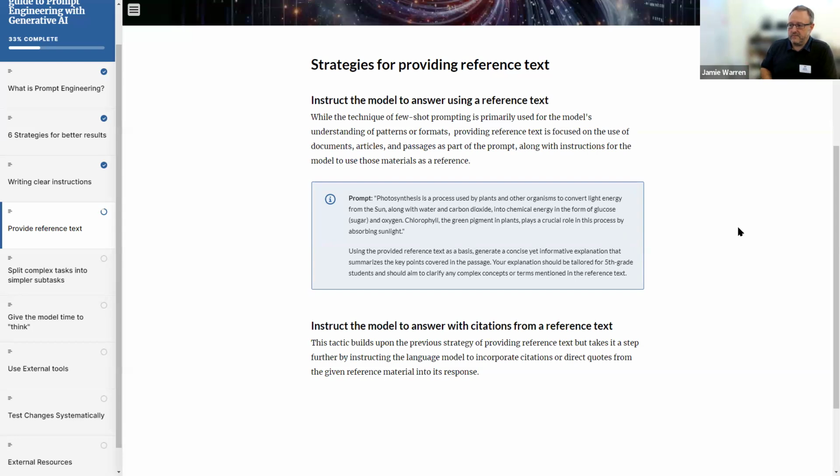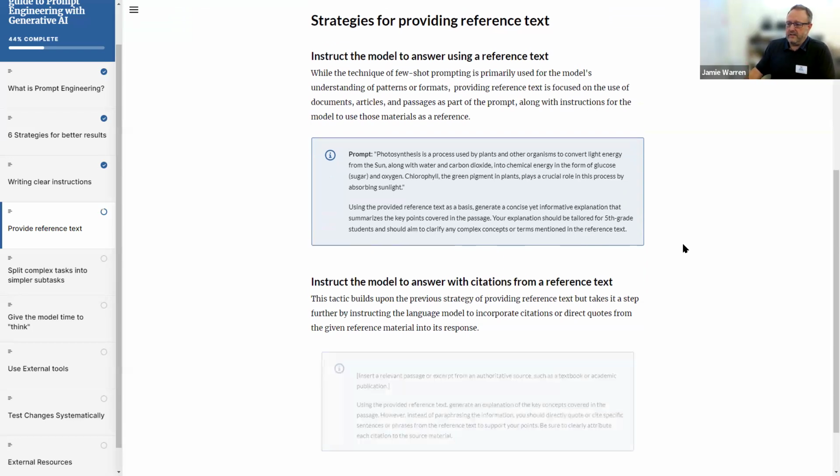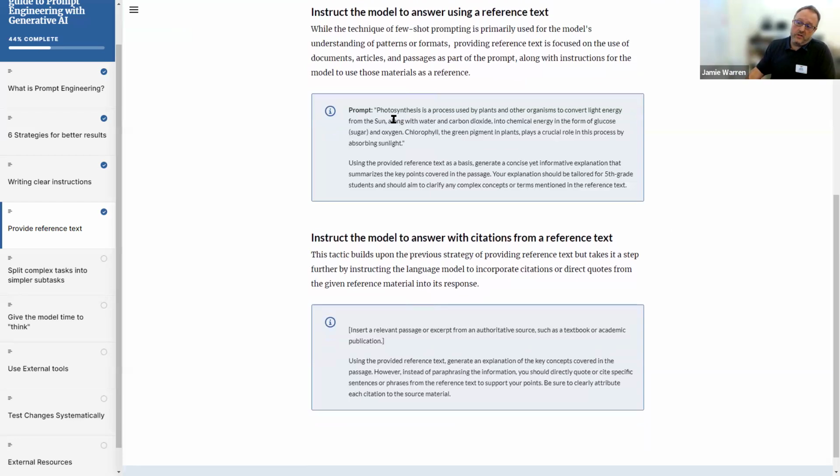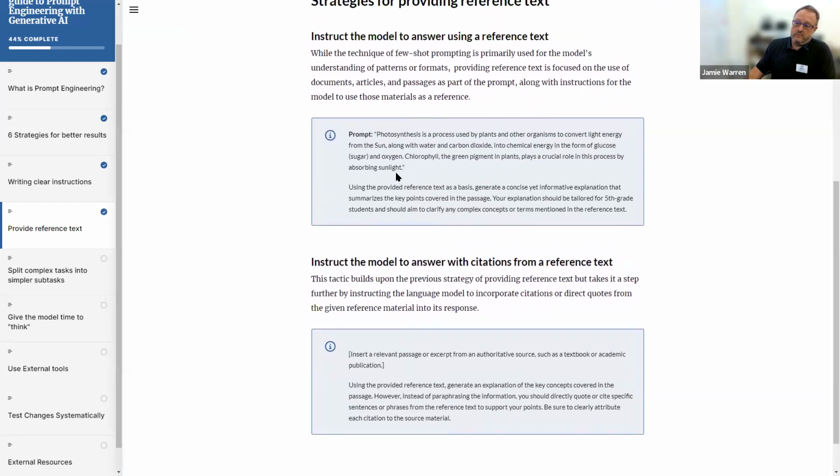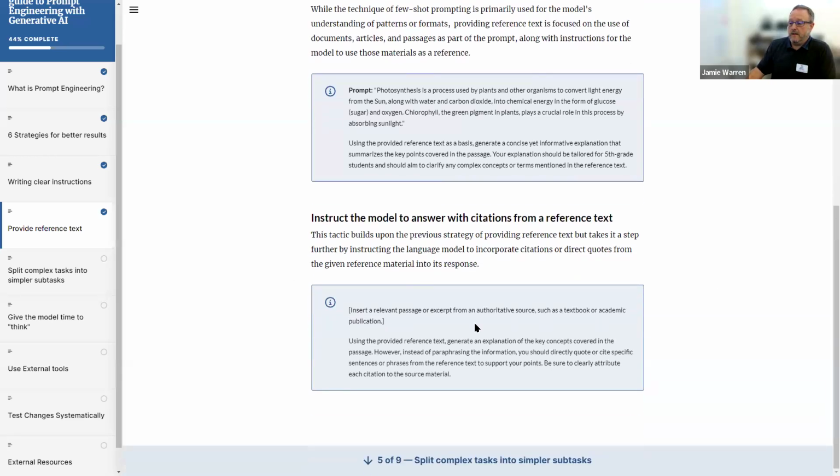Your explanation should be tailored for fifth grade students and should aim to clarify any concepts or terms mentioned in the reference text. And the other side of that is, if this came from the online textbook, then you would provide that information of where it came from, and it could generate a citation from that. And you have the ability to customize that as far as Chicago or MLA or APA format to give a citation. You should directly quote or cite specific sentences or phrases from the reference text to support your points.